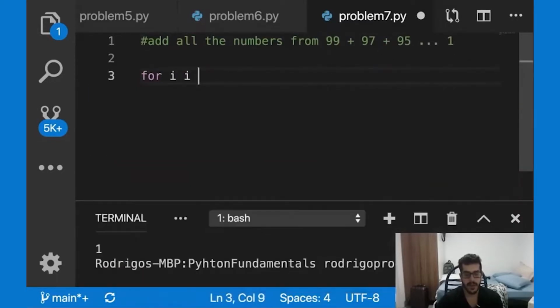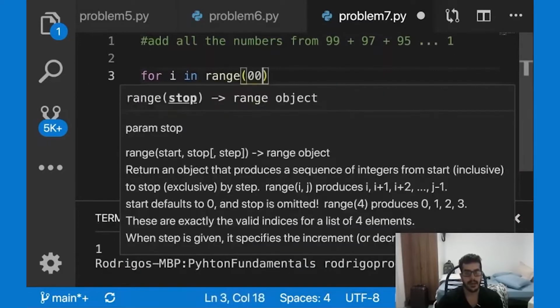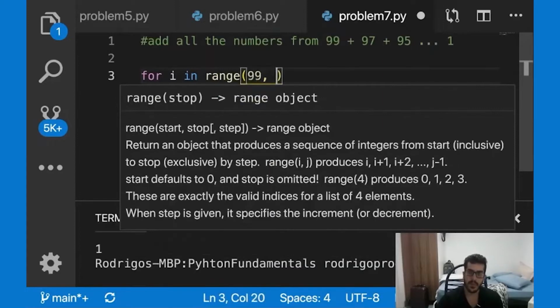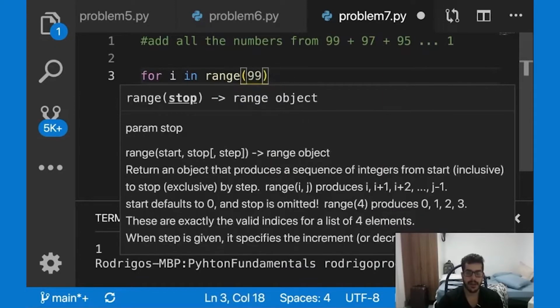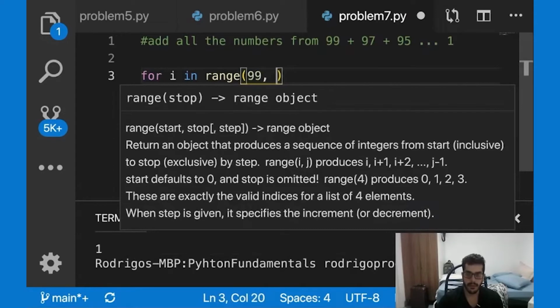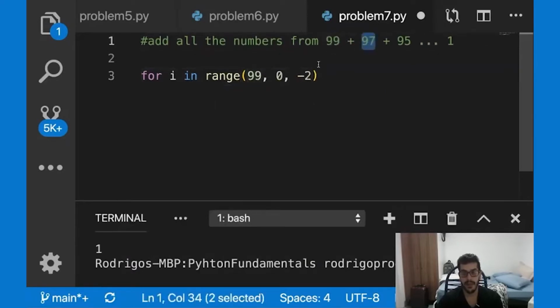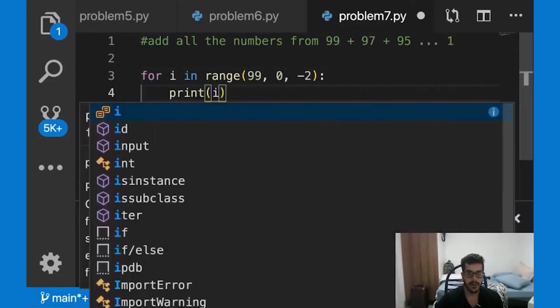So we do for i in range 99, 1. So why 99? That's where we start. We want to go to 1, but it's not including 1, so we go 0. And then we do minus 1, no, minus 2 now. Why minus 2? Because we're skipping 2 backwards. So let's see if we're able to do that.